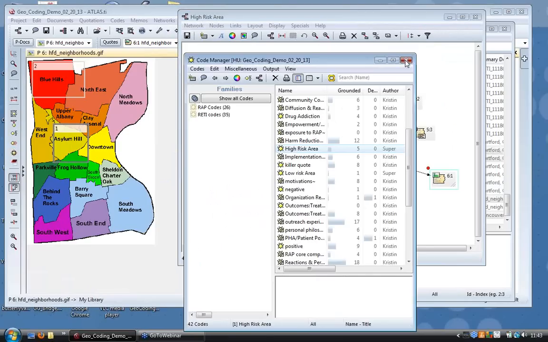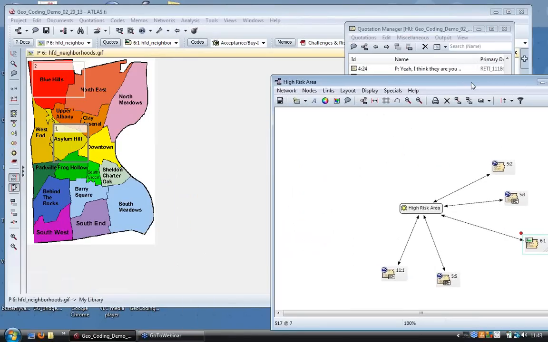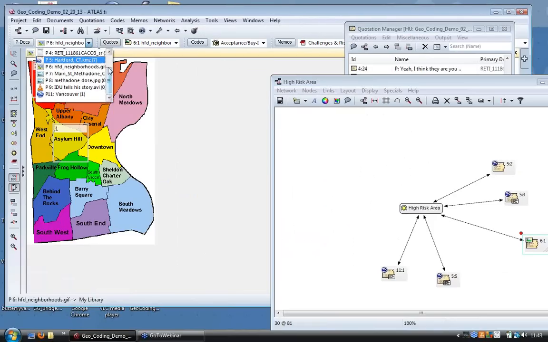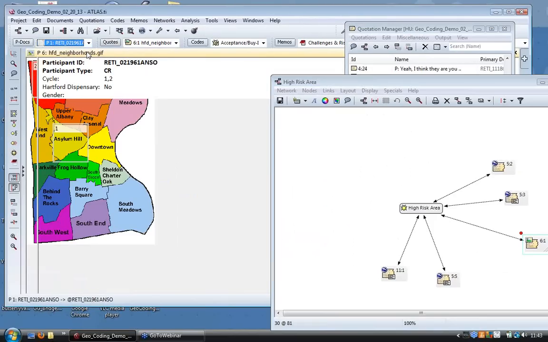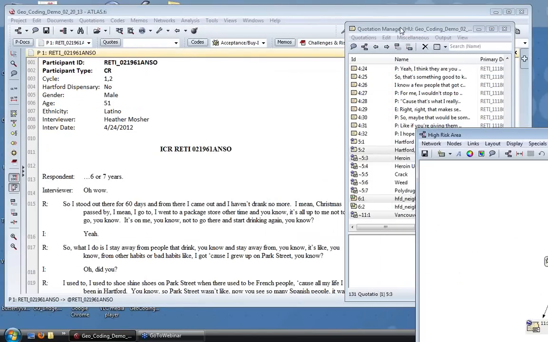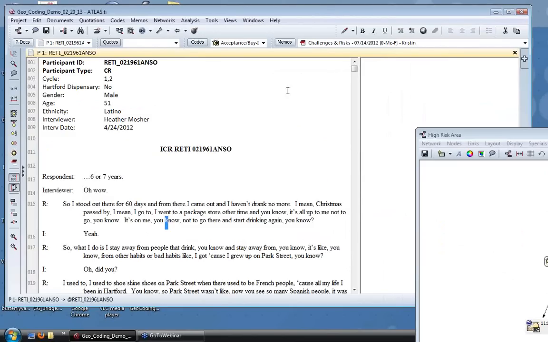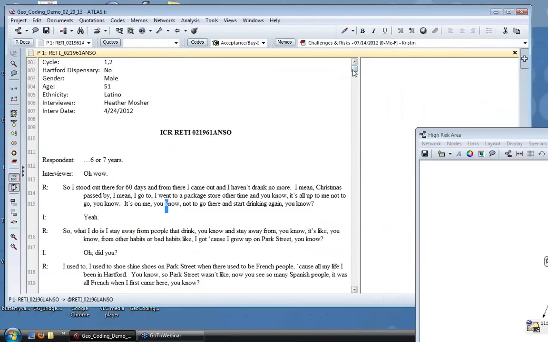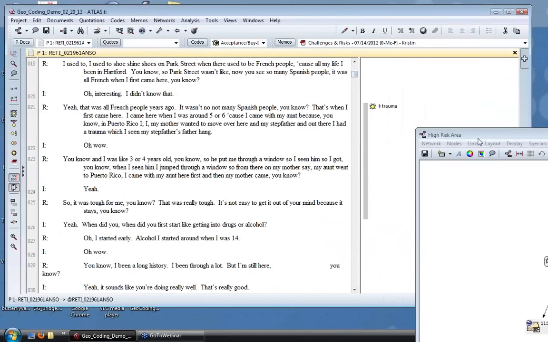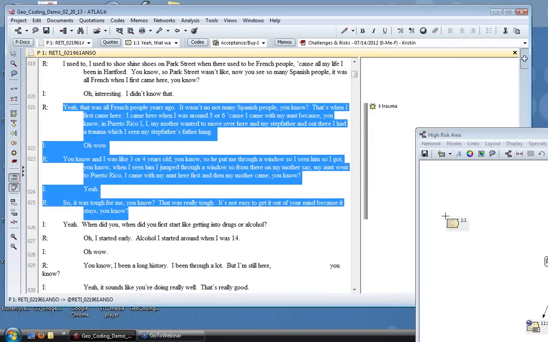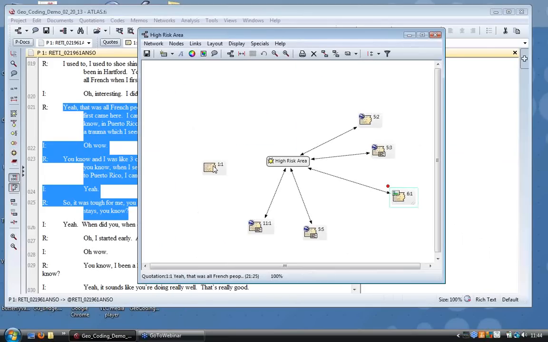All right, so once you have this network view open, let's go to some of our text data. If we go to some of our interview data, I'm almost done here. I know we're running a little short on time, so I'll just close my quotation manager for now. Say you're reading through an interview and somebody is making a reference to a location that you coded in Google Earth. What you can do is drag and drop a quotation directly into the network view, and you can do this for as many as you want.